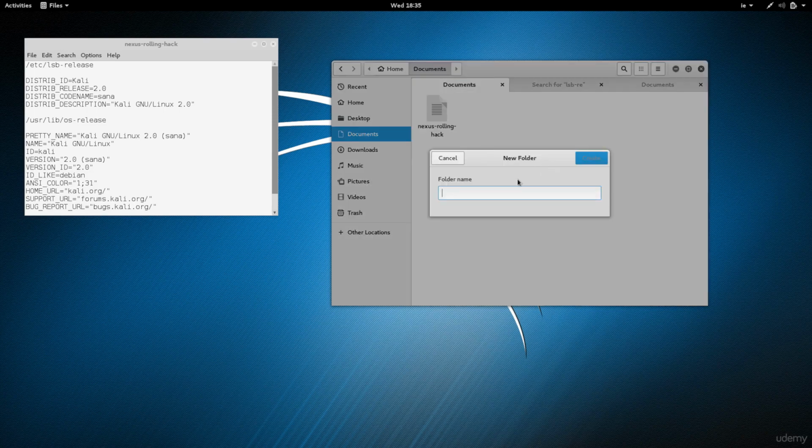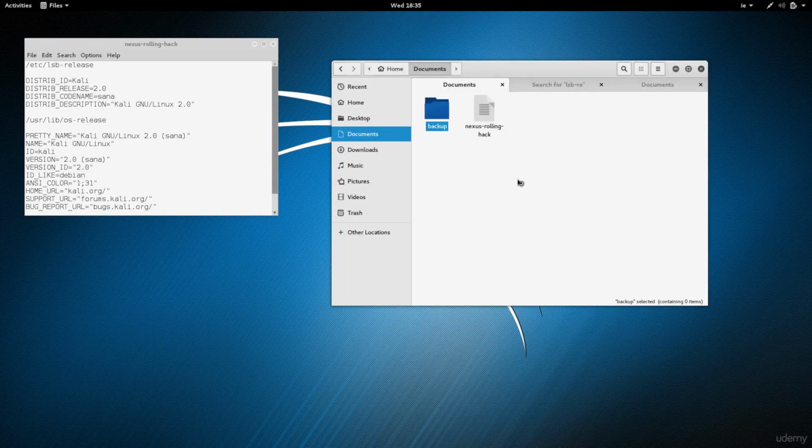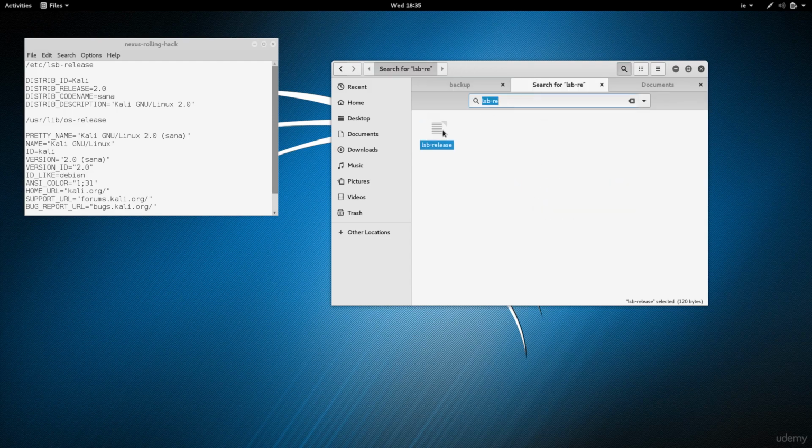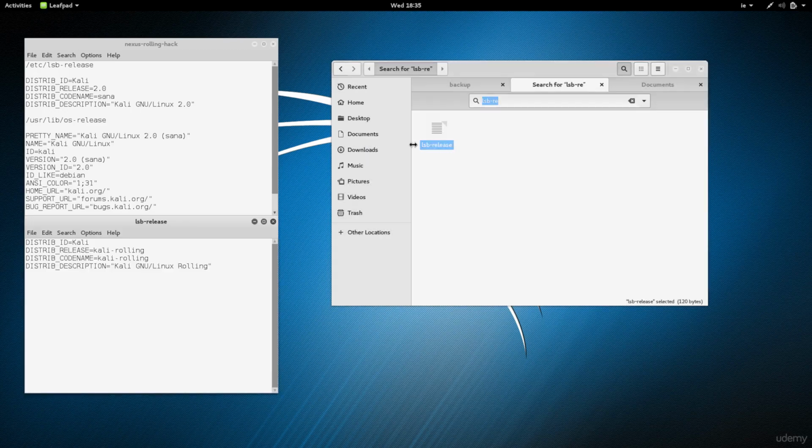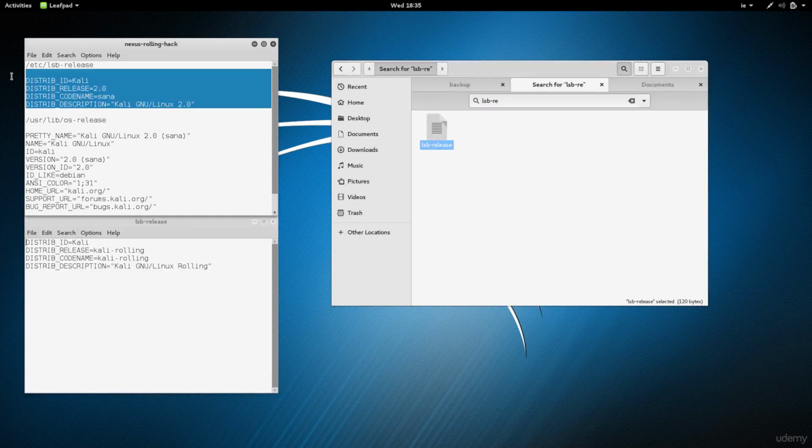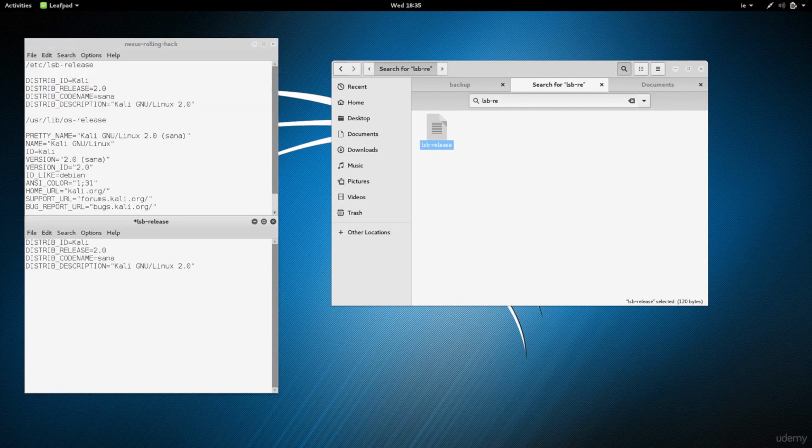So I'm going to create a new folder and call it backup, and I'll paste this file here. And after I do that, I'm going to modify the file according to the instructions. So I'm going to open it with LeafPad, and I'm going to copy all of this. I'm going to save it and quit it.